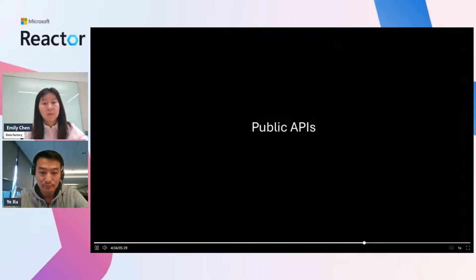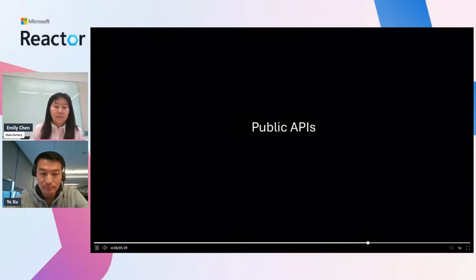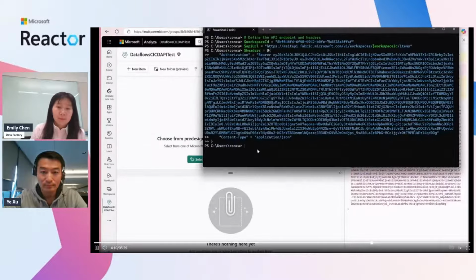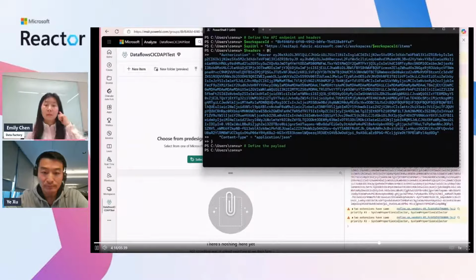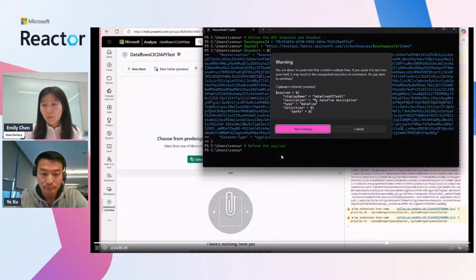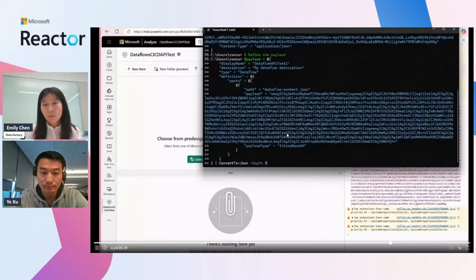Last but not least, we're also enabling public APIs to perform CRUD operations over Dataflow Gen 2 native artifacts. We have pre-configured variables in this PowerShell command window to define the Fabric workspace ID, the API URL, and the authentication token to use. We will now define a sample payload for the create Dataflow operation, including the ability to provide artifact properties as well as a base64 encoded Dataflow definition.